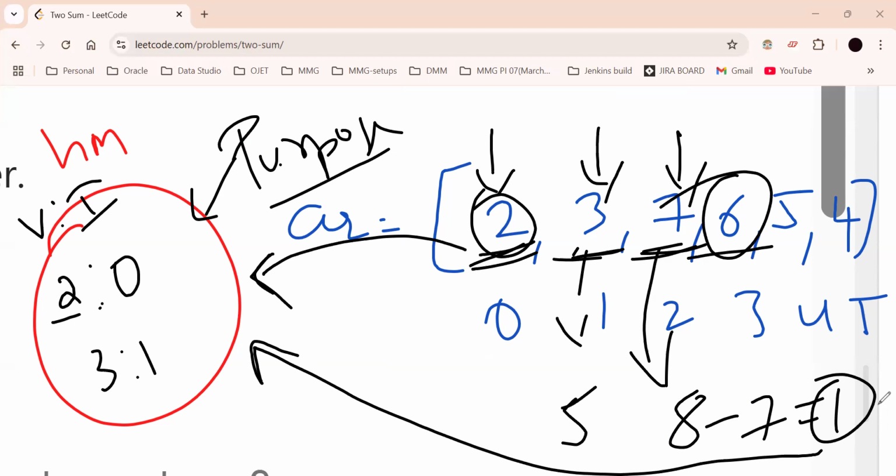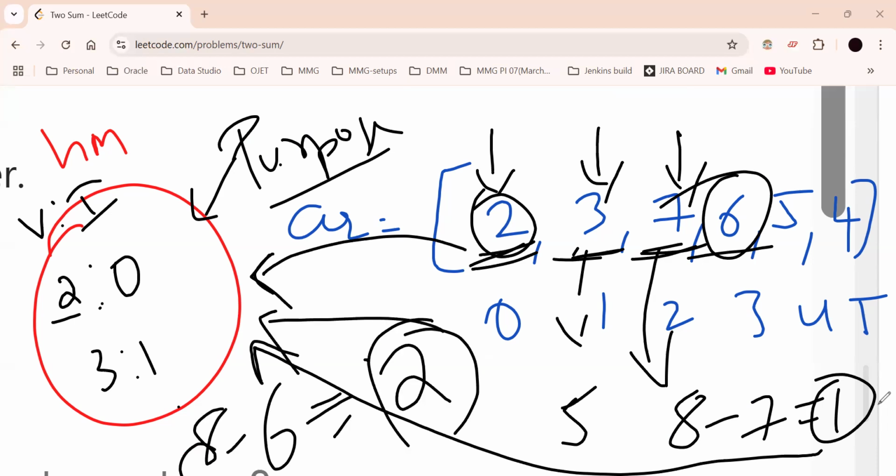Next value is 6. When I am at 6, what is the value I need? 8 minus 6, which is 2. I will search in the hash map. Now, do we have it in the hash map? We have it in the hash map.